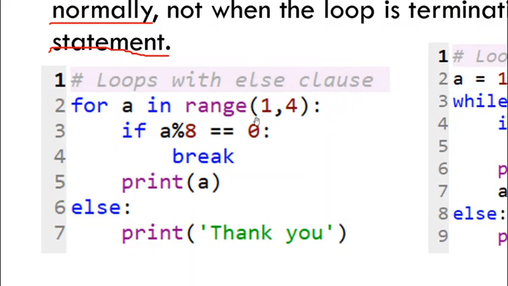Here, for A in range 1 to 4, we have given if A % 8 == 0 then break, then print A, else print thank you. A % 8 gives a remainder value. Here the value of A comes from 1 to 3. If we divide 1 by 8, it won't give 0. 2, it won't give 0. 3, it won't give 0. So the break statement won't be executed at any time.